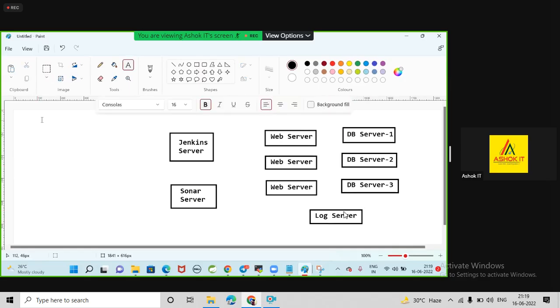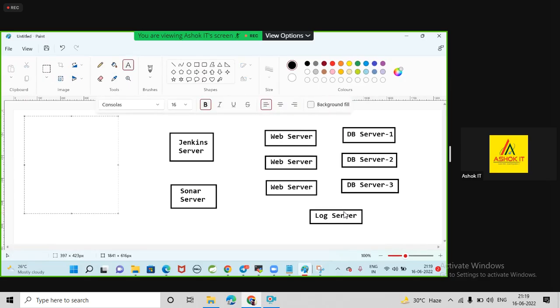So this is the application infrastructure. In order to run this application, we need web servers.